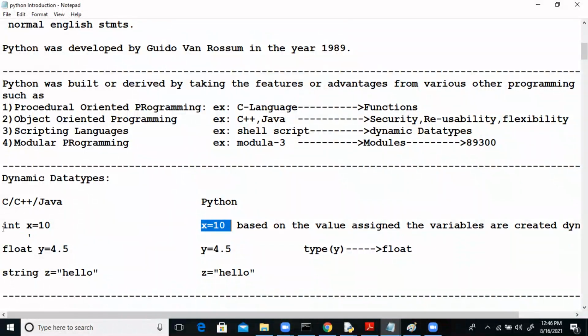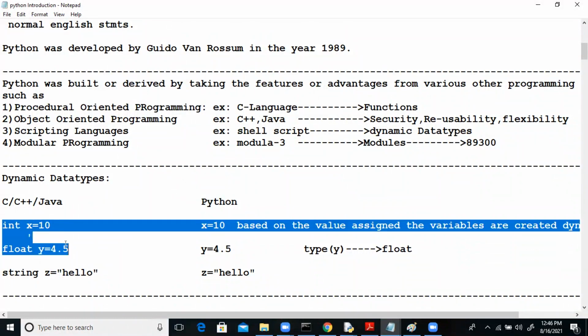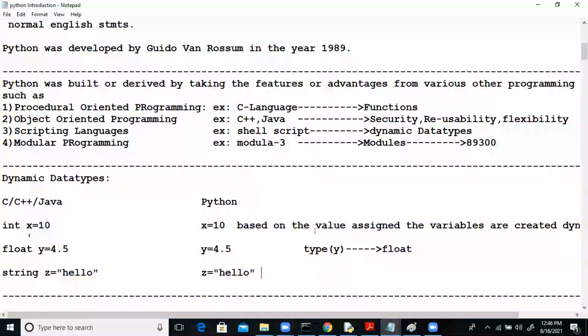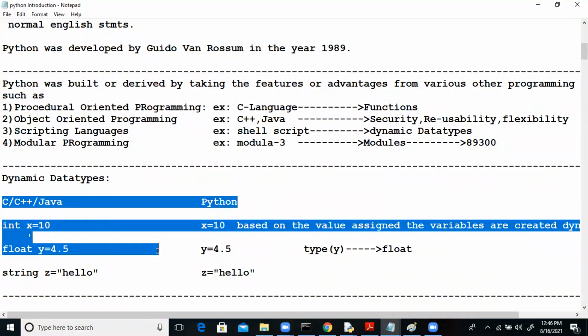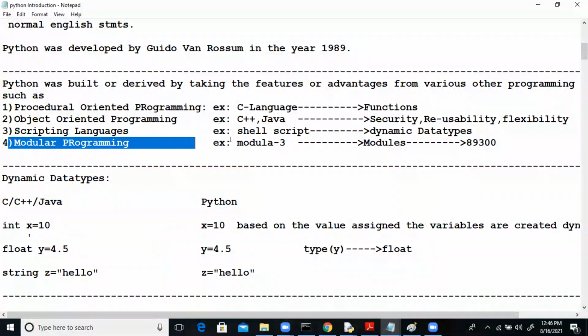Those kinds of changes cannot be done in C or Java. If it is int, then throughout the program it should be int only. But in Python, x can be changed to any other value. So that is what dynamic data types are. We'll be discussing this in brief in our concepts. Don't worry if anyone is from a non-programming background, we will be discussing these things. And I need to discuss more on modular programming, modules.